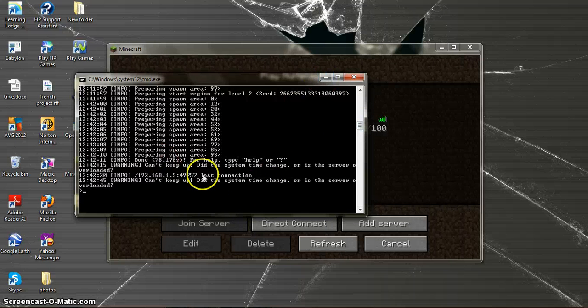Okay? And don't worry about this. It says can't keep up. Did the system time change? Don't worry about that. Or where it says lost connection. No, it'll still work, okay?